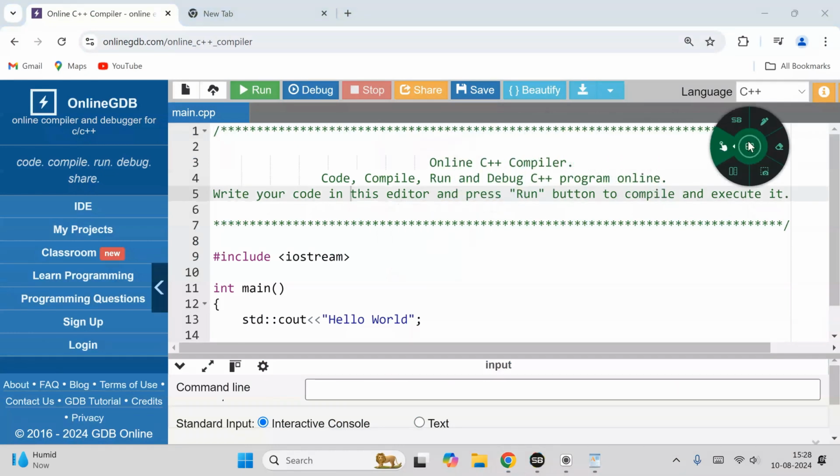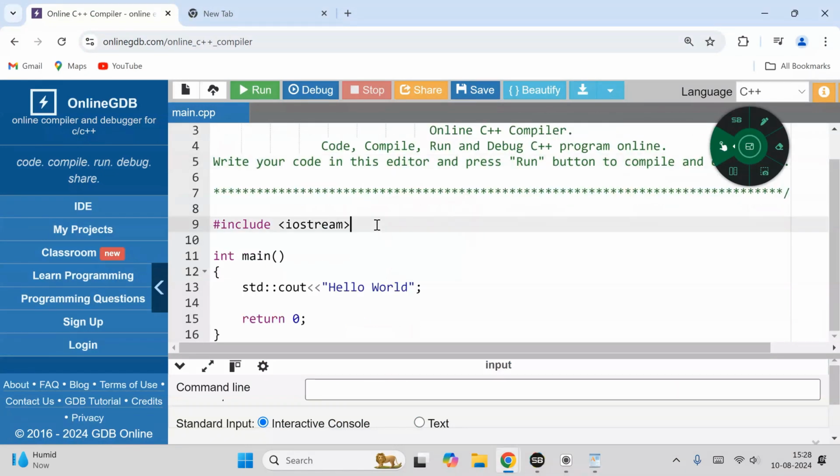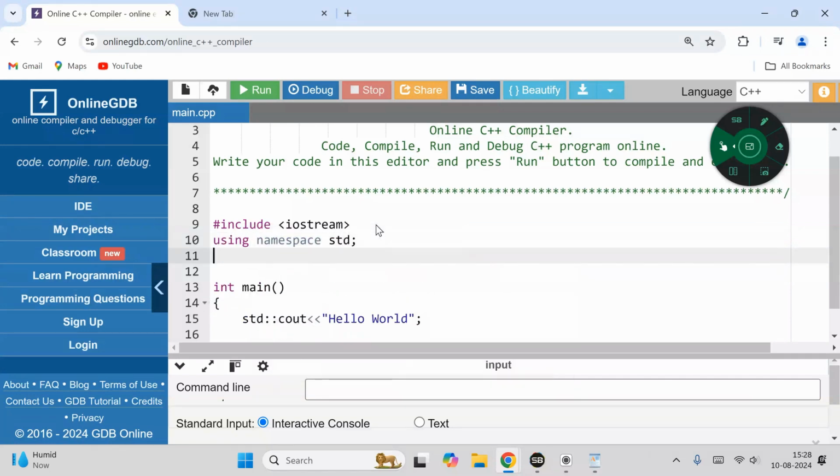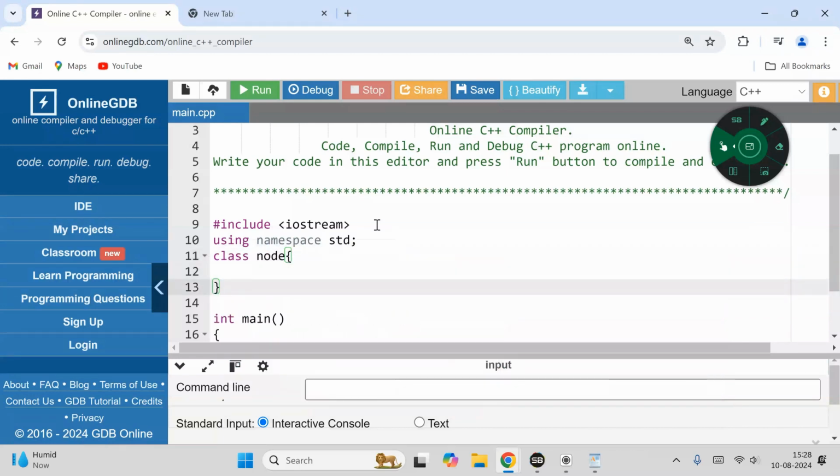So I will just draw that node class here. So first the header file we have added. Now I will write here using namespace std to take some standard input and output. Now you can define the node class. Into this node class, we can have the members of your node. That will be some data you can provide, and next are 2 pointers for your left and right child.